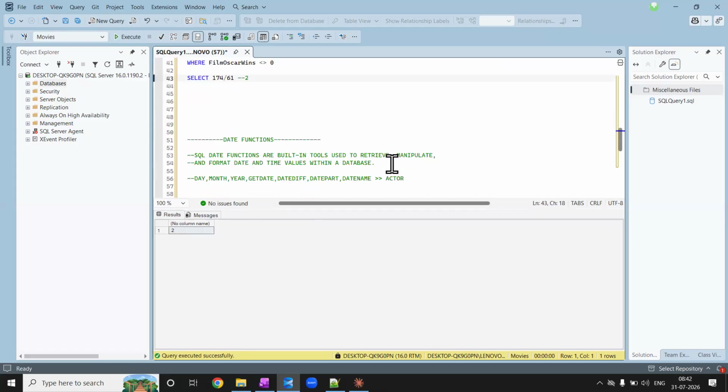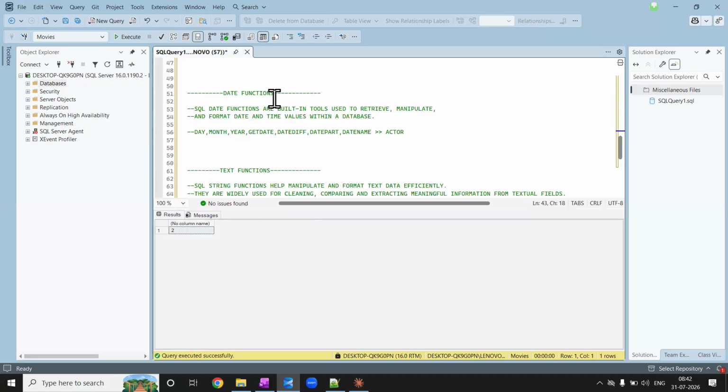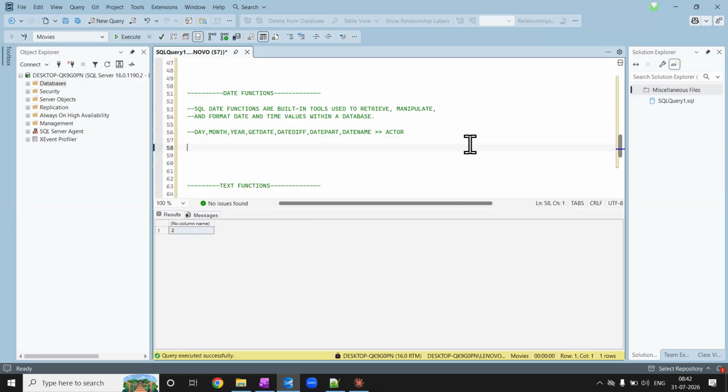Now next we have date functions. So whenever you get any date and if you want to play around with that date, then we have some functions in SQL, and this is what we use mostly. Apart from that, there are a lot more. So let's see how we can work on this. Very first, let's understand the date. So select actor DOB from table actor.